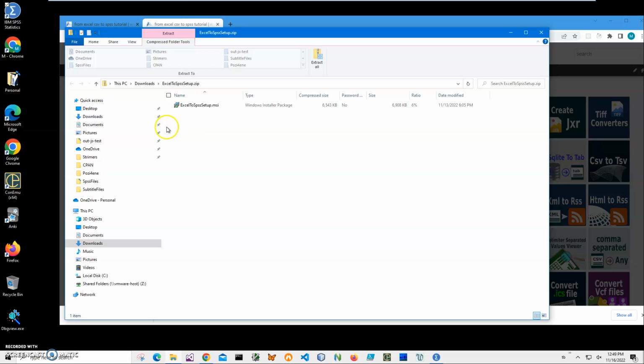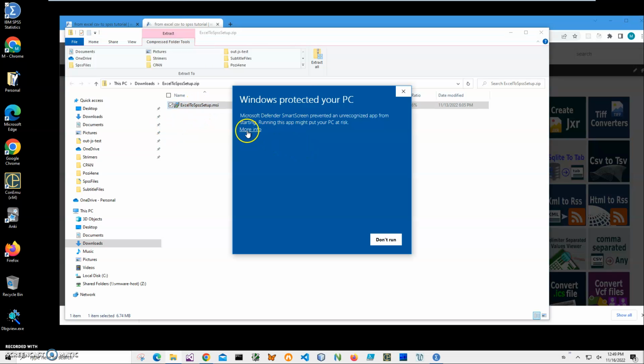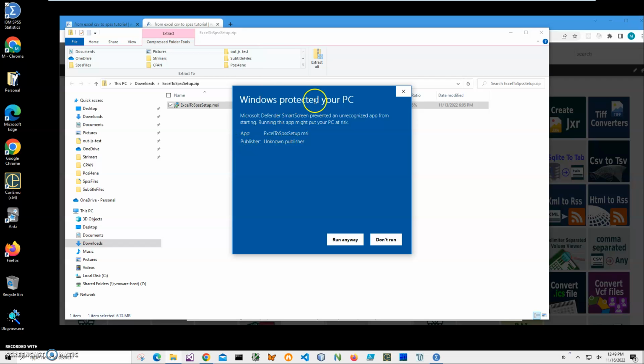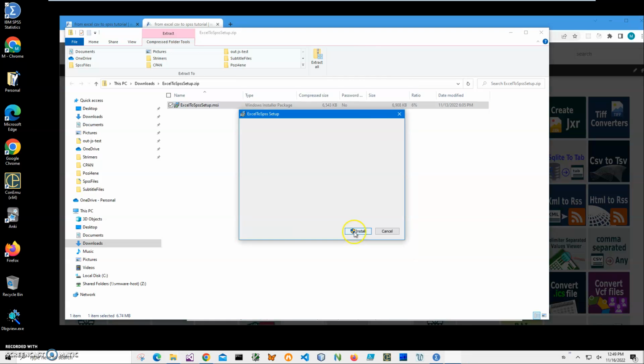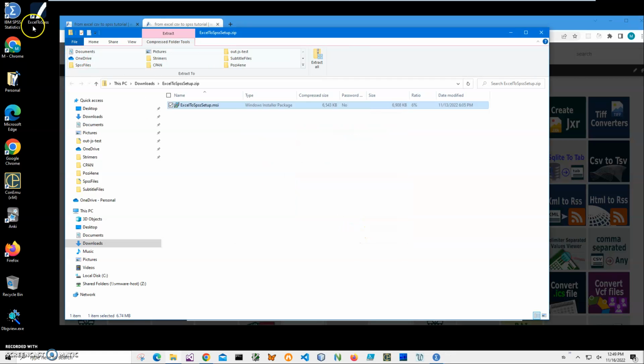I'll click on it, double click on the MSI inside the archive to start installation, click on more info here. I'm getting this screen from Windows because I'm not a registered publisher with Microsoft. You can see publisher unknown, so just click run anyway to start installation, click on next, install, click on yes, and click finish on the final screen. And you can see the application has been installed on my computer. I have a new shortcut on my desktop.